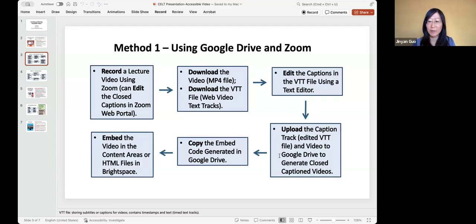After Google embeds the closed captions in the video, we can use an embed code generated by Google Drive to embed the video with the closed captions, either in the content area of Brightspace or in the HTML files of Brightspace. So that's the first method. Let me show you exactly how to do it.